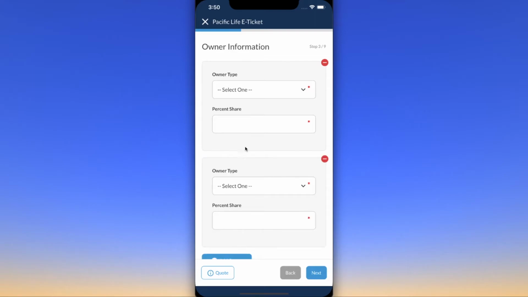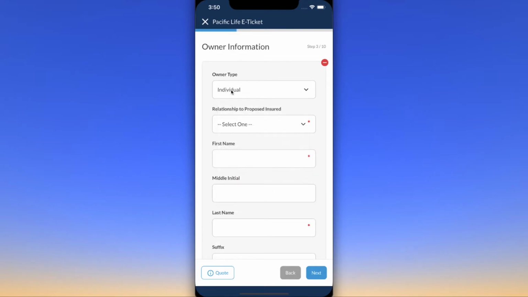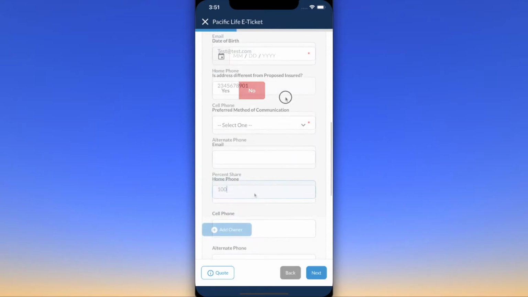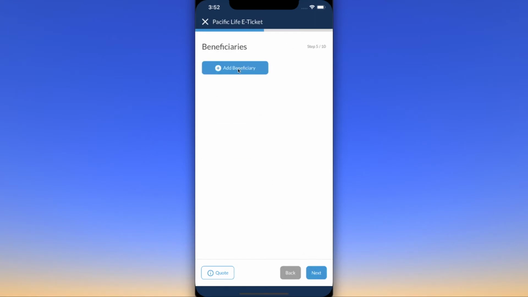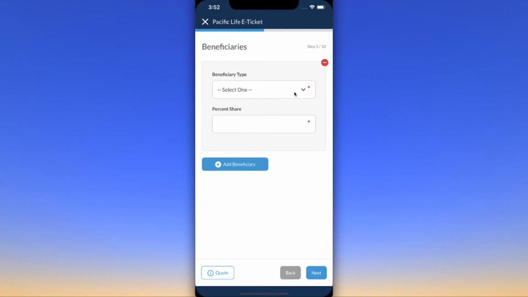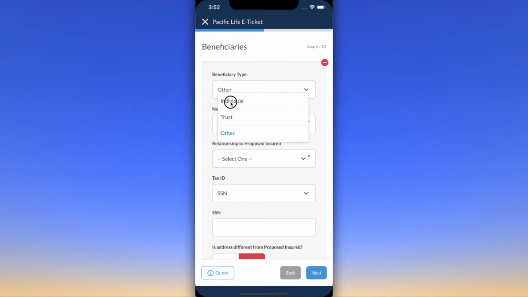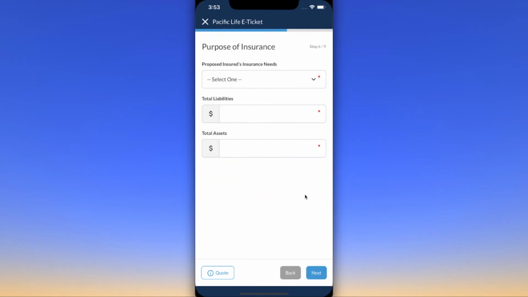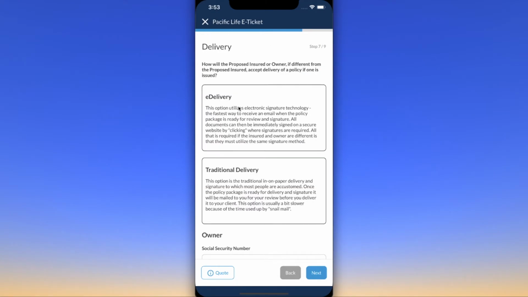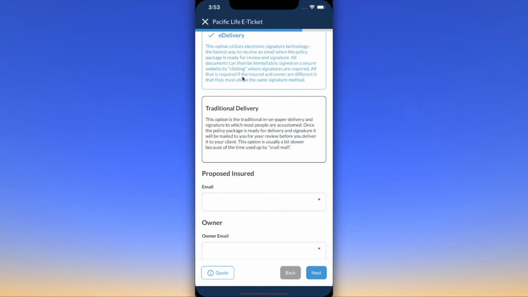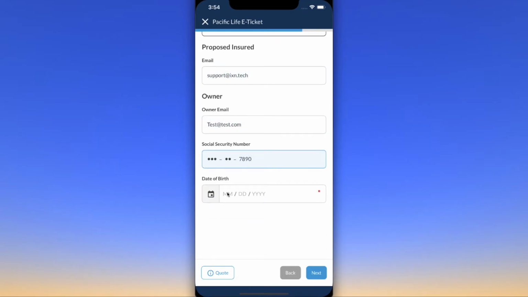In this case, I selected that the proposed insured will not be the owner of the policy, so it asks for owner information. I can add multiple owners if needed, and you can see the questions adjust depending on the owner type I choose. After that, it asks regarding billing, and you can see the premium is based on the quote. Similar to owner, I can add multiple beneficiaries and adjust the fields depending on the beneficiary type. Here we have the purpose of insurance page, which will always be required. Here on the next page, you'll also be asked for the delivery method with additional information for e-delivery depending on what fields you entered previously.